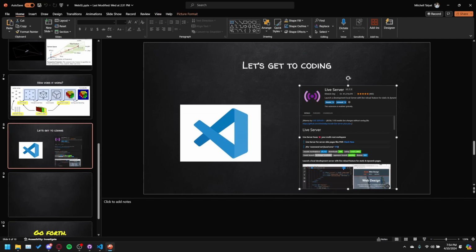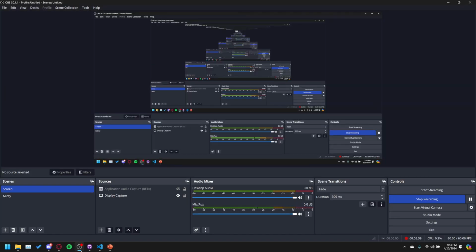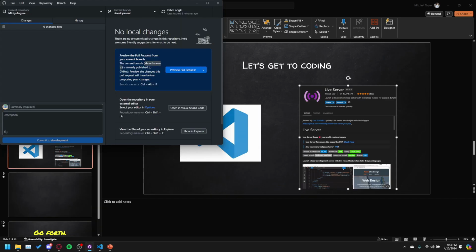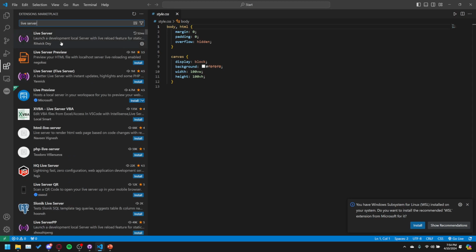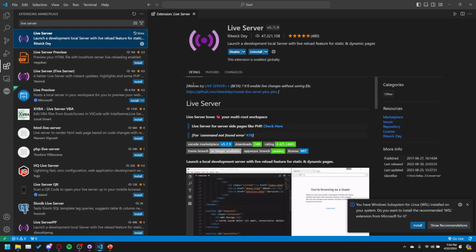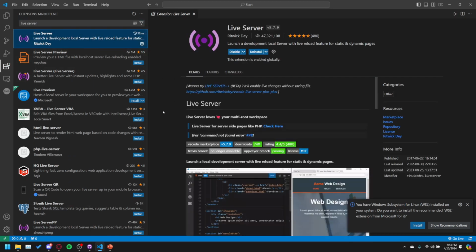It's got a purple. No, this one I've been using for years, so I don't want to hear it from you. Hey, it's the one by Ritwick Dey.